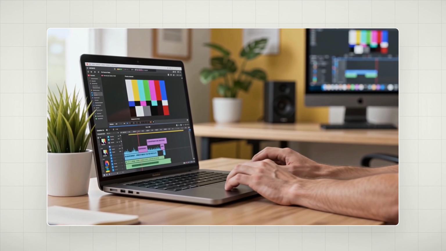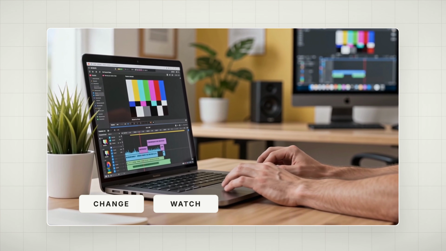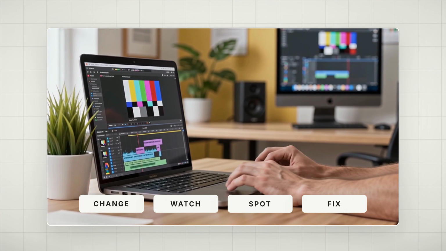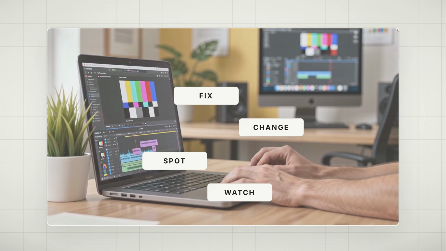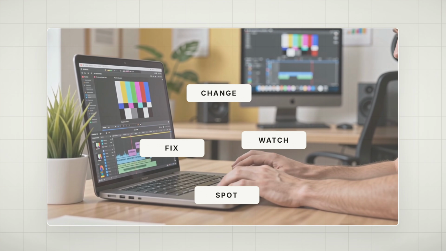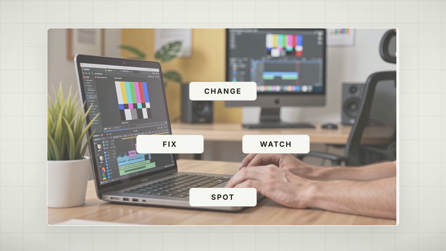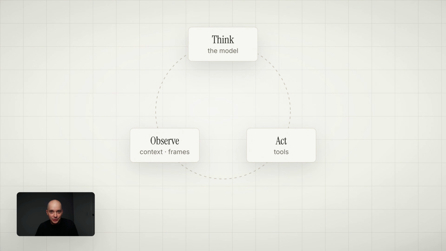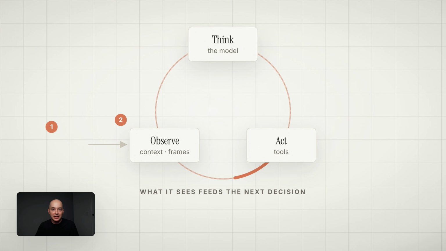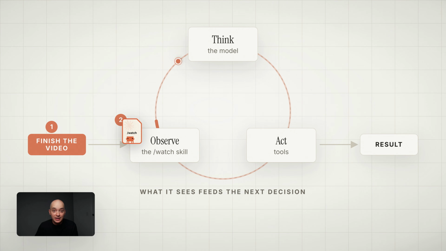Because think about it for a second. When a real editor is working on a timeline, they make a change, they watch it back, they spot what looks off, and then they fix it. They keep doing that until the video looks right. No editor can edit a video in one go with its eyes closed. So why are we asking Claude to? This cycle is called an agent loop, and it's made up of two ingredients. First is a goal, which is finish the video, and a way for Claude to actually go and check what it's working on. So that's the watch skill.